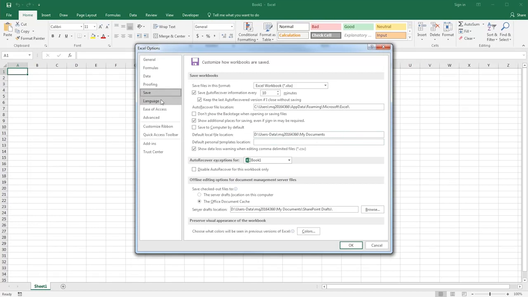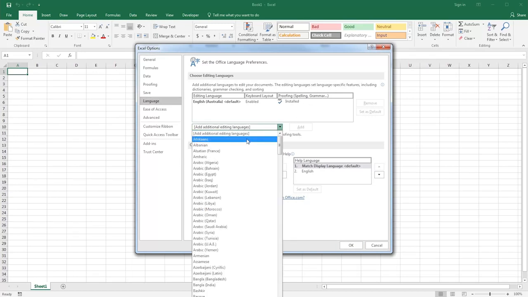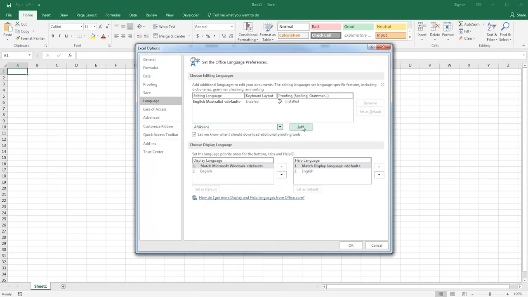Now, another one that's really important is our language. You really want the default language to be set to the language you use every day. You can see mine is set to English Australia, but very often you find it's set to English US or maybe some other place that's not correct for you. To add an additional language, click the drop-down and choose the language. Then click the Add button. Now, if I wanted to set Afrikaans as my default, I would just click Set as Default. If you want to remove a language from the list, again highlight it and then click Remove.